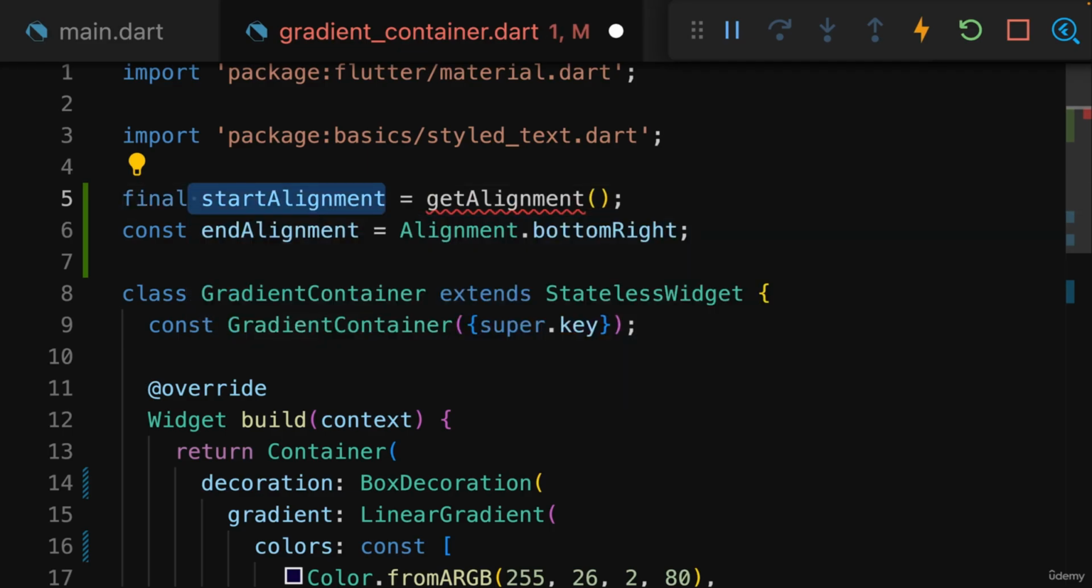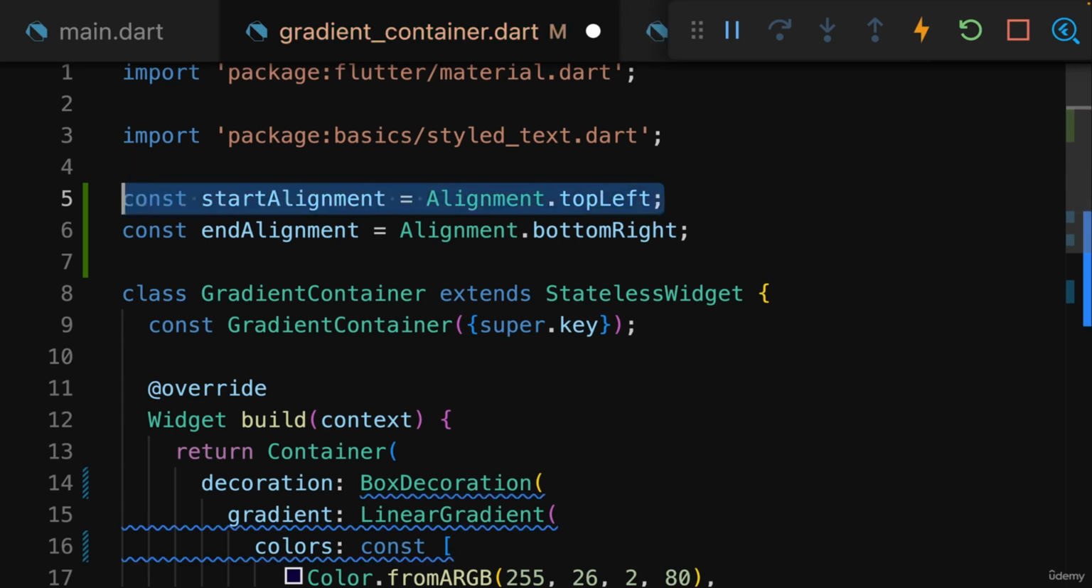You don't reassign the variable thereafter, but it's not compile time constant because the value that might be returned by getAlignment is not known at the point of time when this code is compiled yet. Instead, it's only known once the code is executed. And here that's different for alignment top left. This indeed is locked in at the point of time this code is compiled.